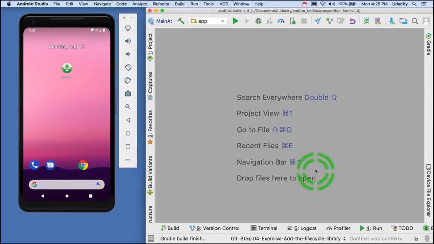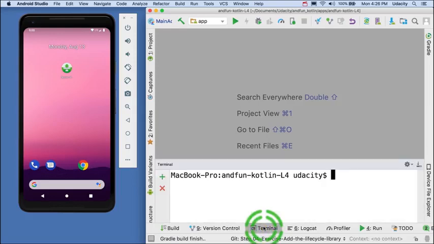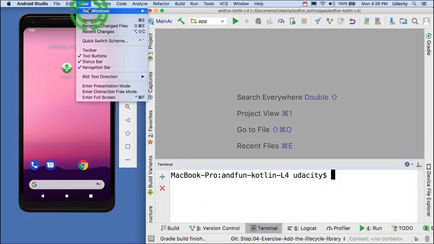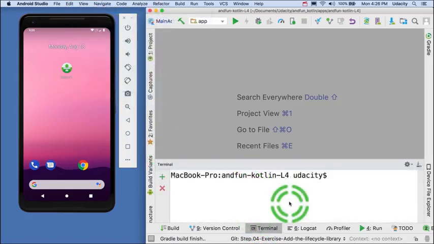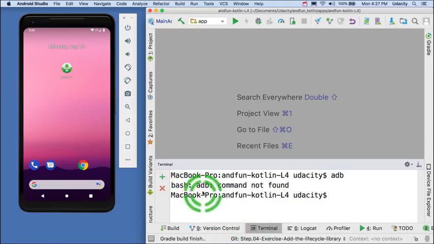Now because this is a command line tool, I'm going to need a terminal. And Android Studio actually provides a terminal within it, which you can open up from here, or by going over to View, Tool Windows, and then Terminal. Okay, so go ahead and try running the ADB command. What you're most likely going to see is this ADB command not found. What this means is that it's not part of your path.